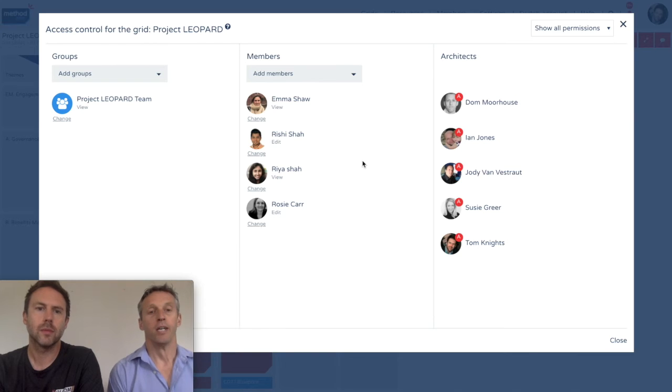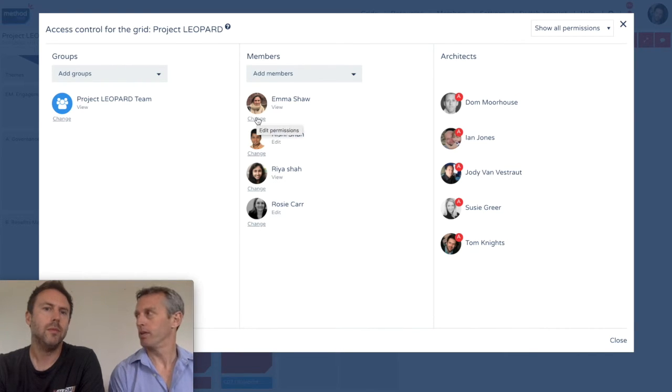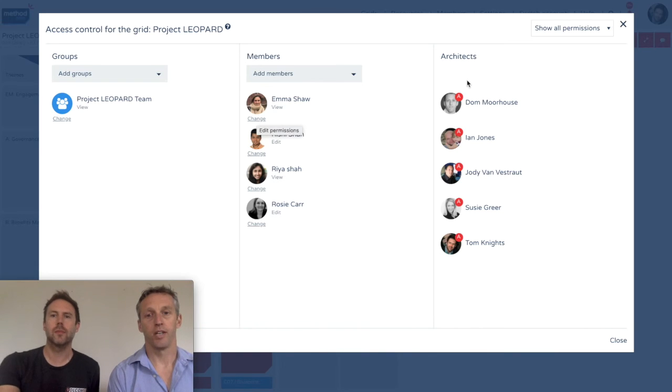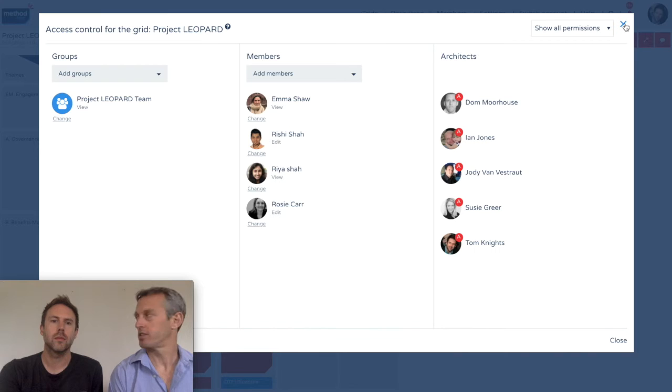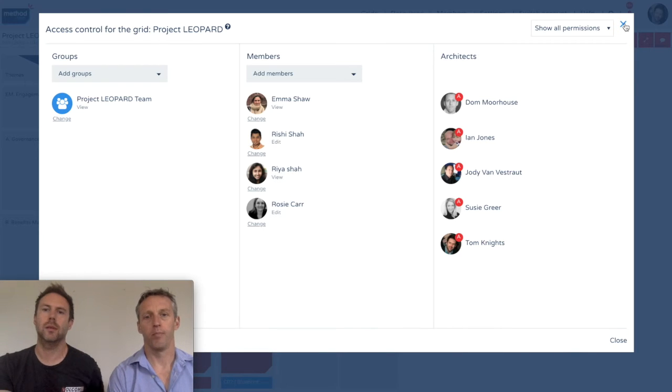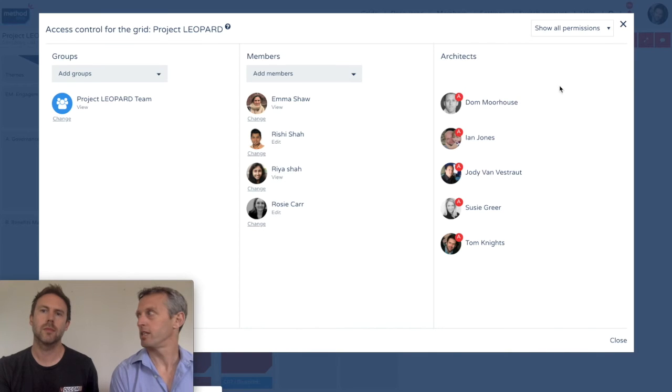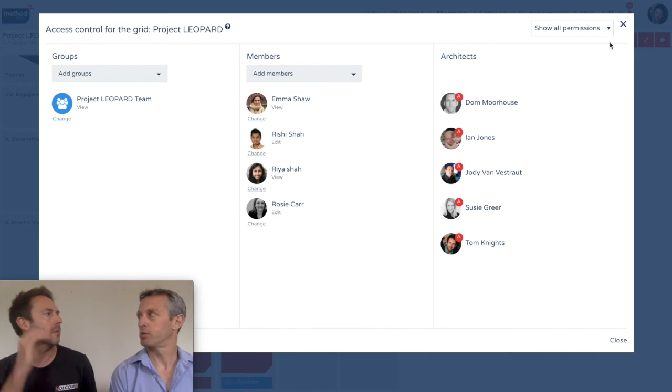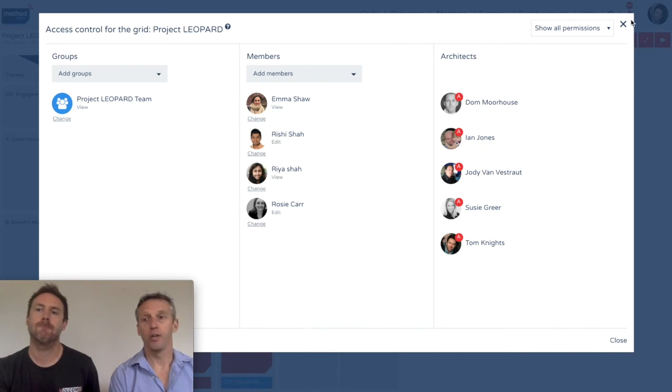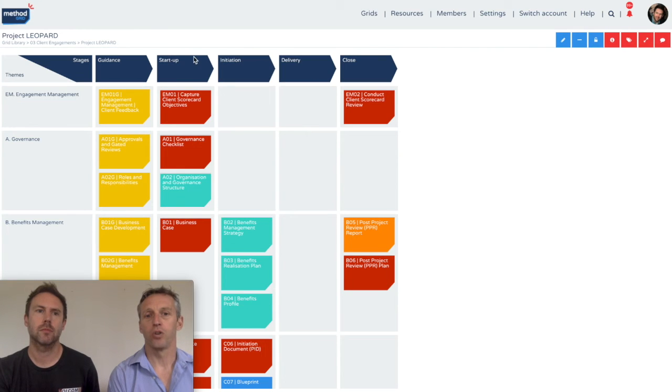Again, remove groups or members, add groups and members to it, but we're just going to leave it as per the folder level. So now that grid is locked down to those external clients. They cannot see anything else across the platform. We've got a couple of workstream leads who can edit, and the rest of the team can view, completely bespoke. So hopefully you get the gist there of access control.